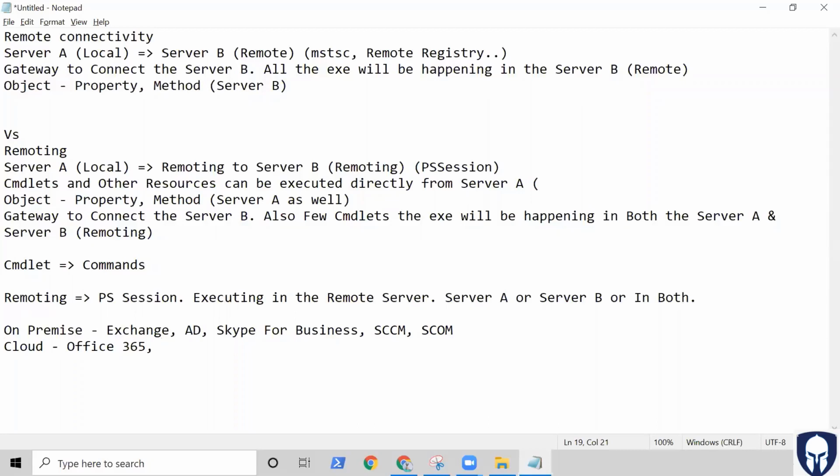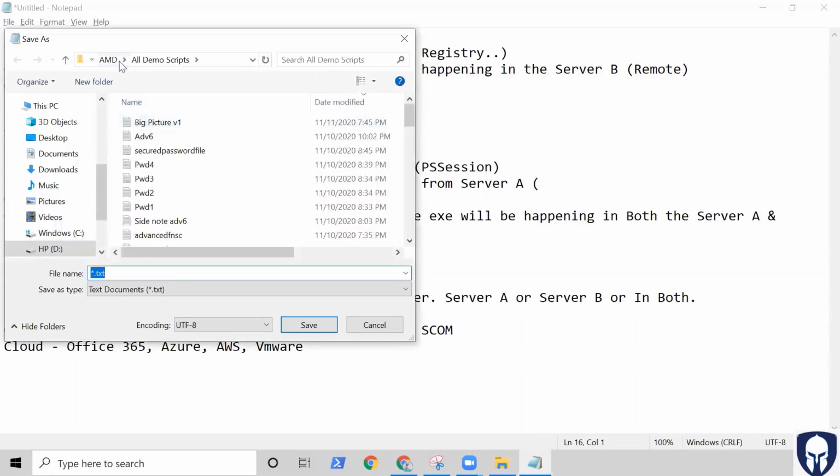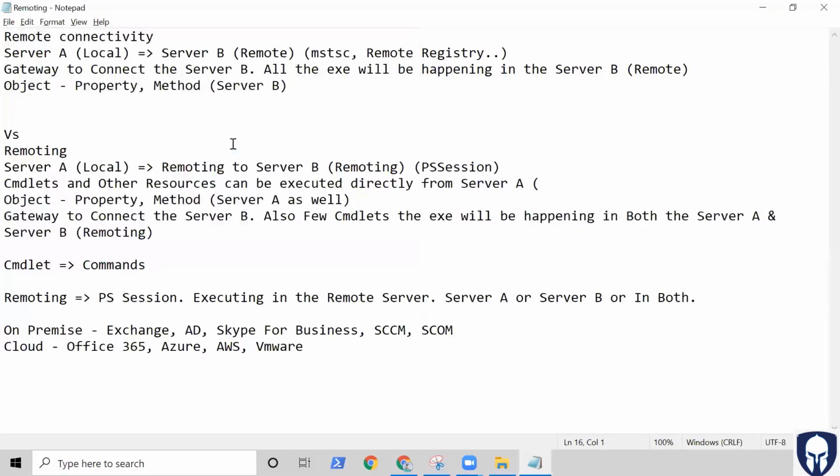and I'll complete this list: Office 365, then Azure, then AWS, and in some cases VMware as well. So these are all cases where it will work, and the underlying concept is remoting. The way we connect differs, though; sometimes in Office 365 it will be a different command to connect.